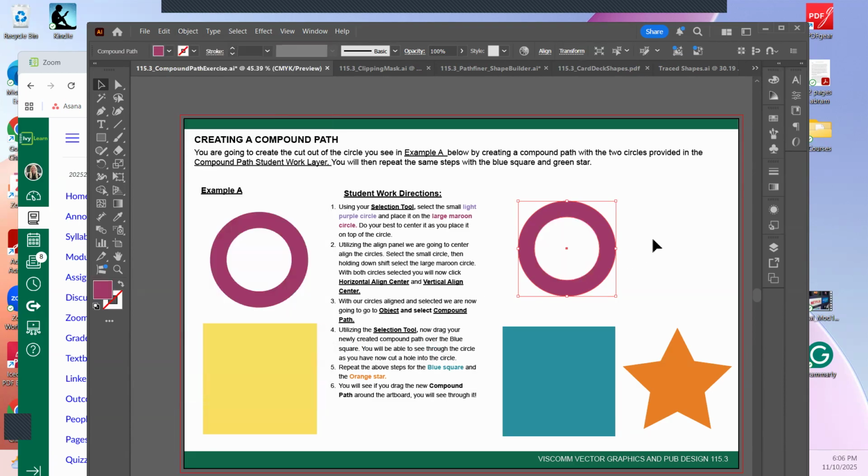So when I did that, it blotted out the middle one, and it created one shape that has two paths to create the same shape. So this is considered a compound path.